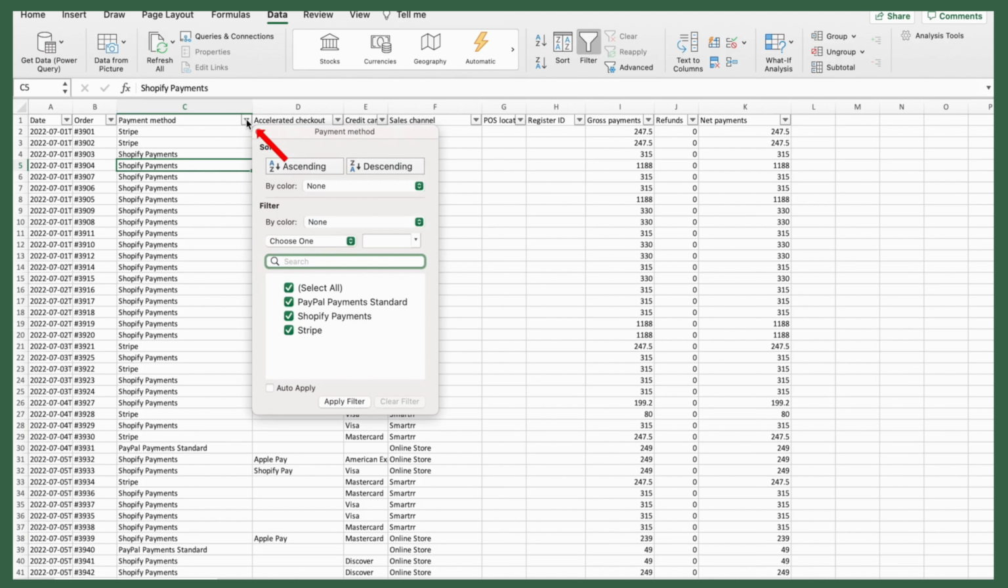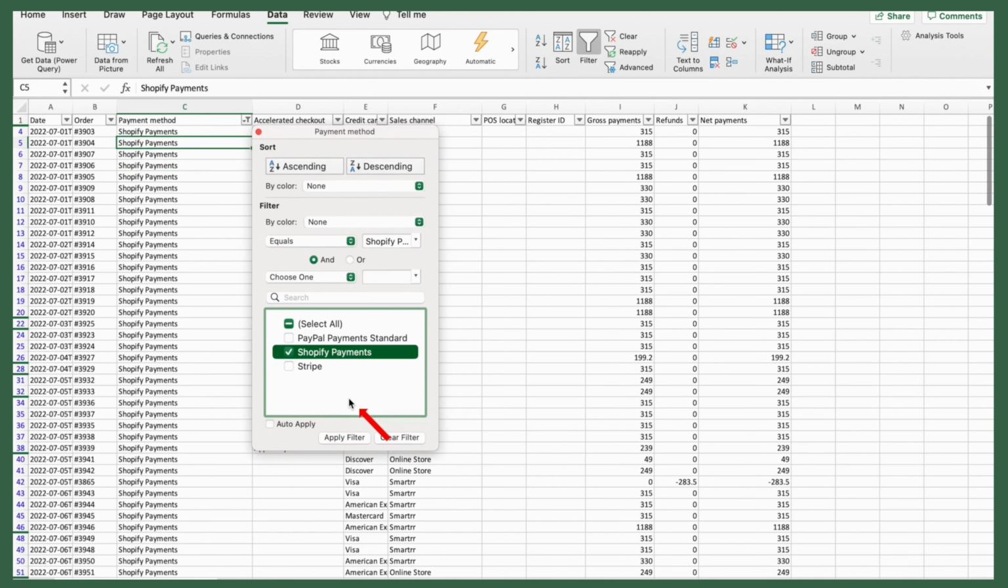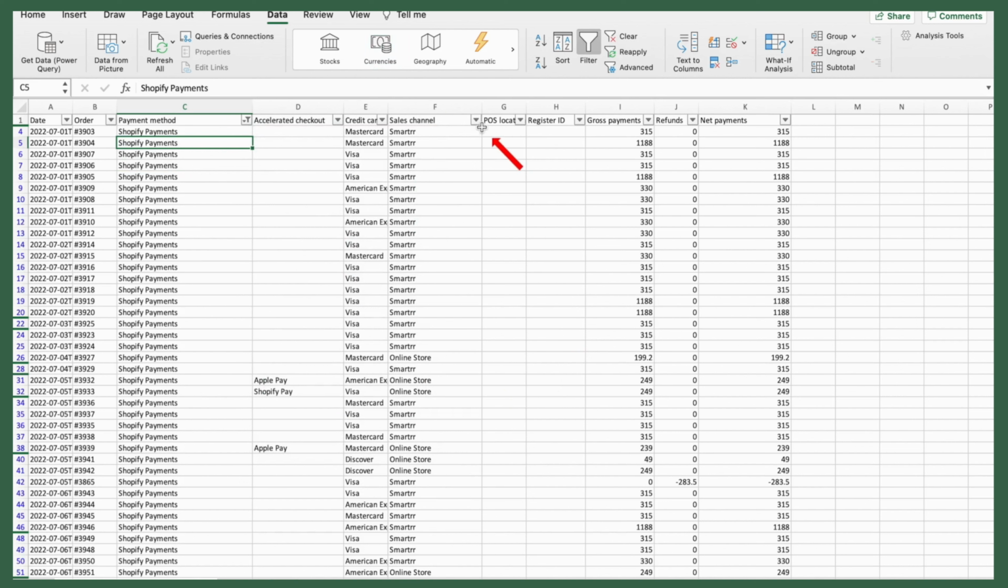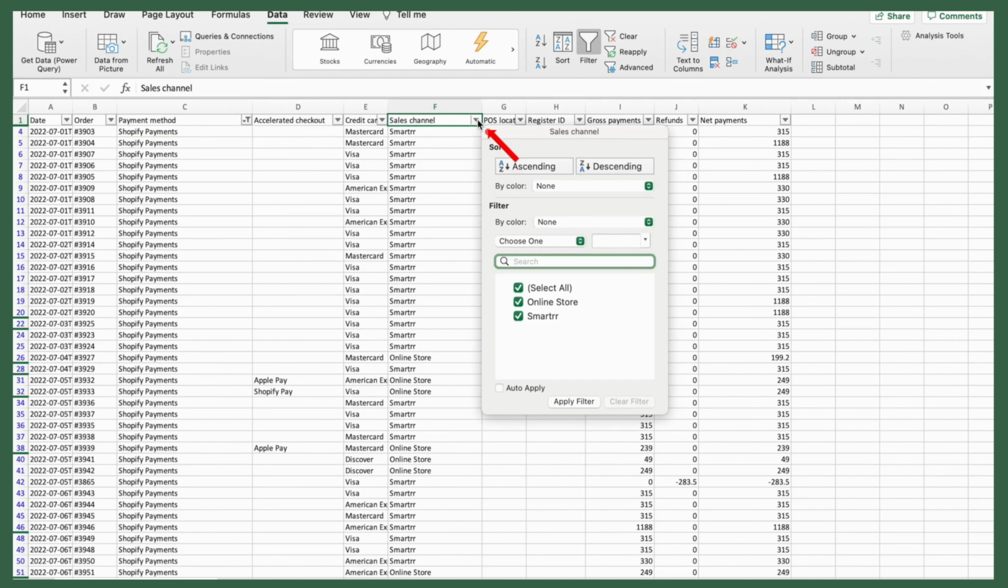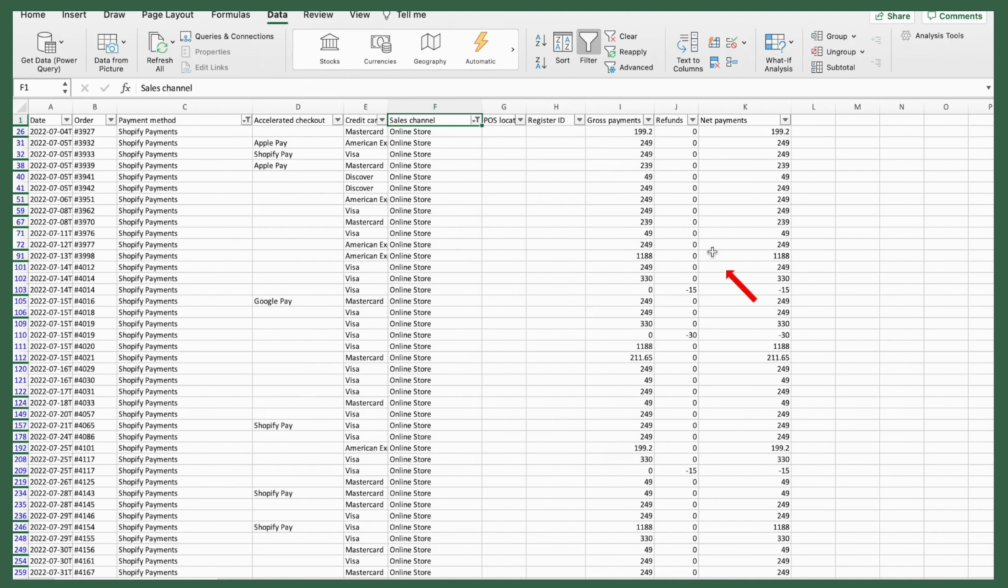Now, whenever we're building our Shopify journal entry, we only want to reflect sales made using Shopify payments. So we're going to click on this drop-down arrow and only select Shopify payments, nothing else. Click apply. Now under sales channel, we're going to again click on the drop-down arrow and we're going to select online store first. Click apply.